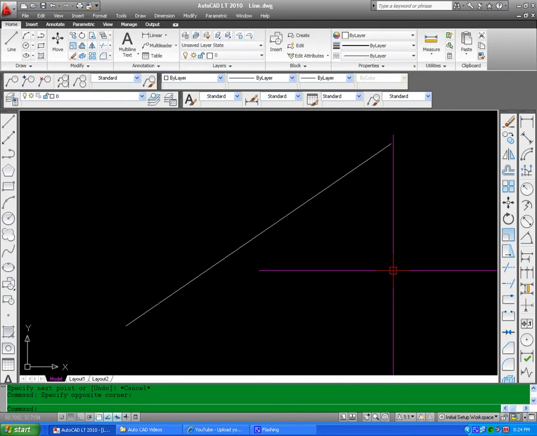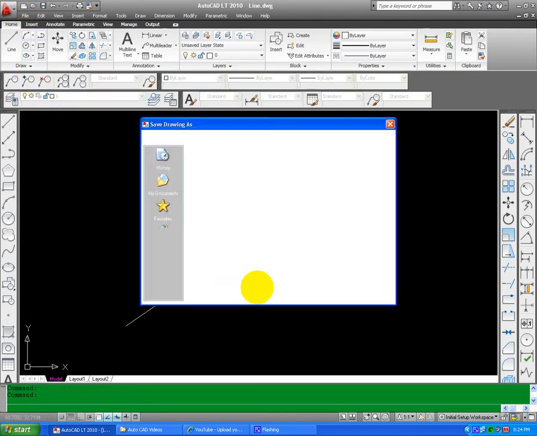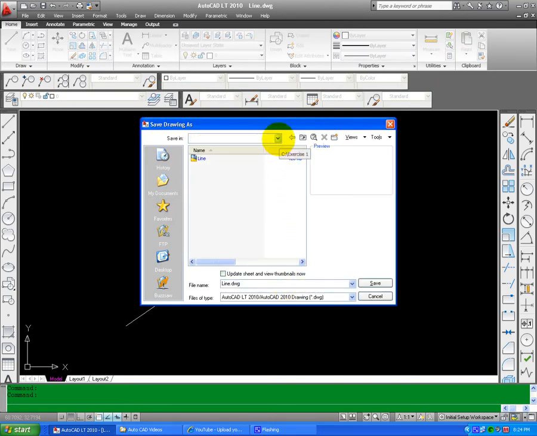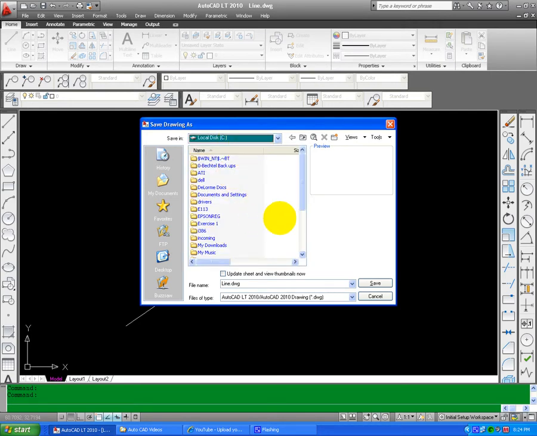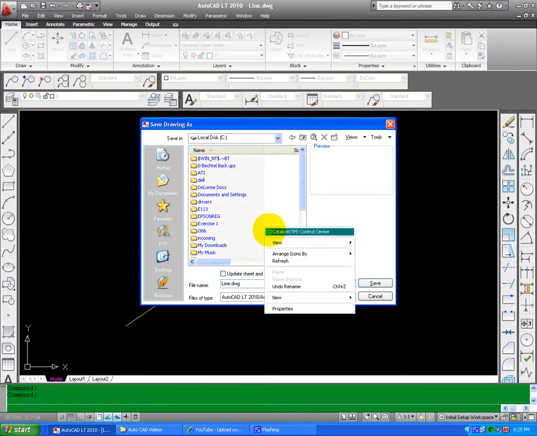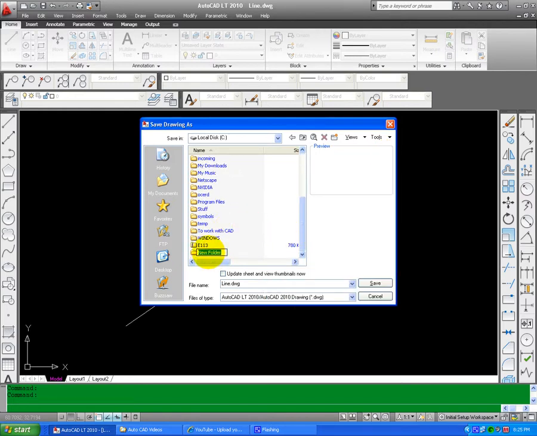We're going to be saving this line drawing because we're going to be using the same file with the next exercises. How are you going to save this? Go into File, with your left mouse button click on File, then go down to Save As, and here you can create a folder anywhere you like. I'm going to create a folder on my C drive. Right click on this area, click on New, and click on Folder. Remember, with your left mouse button. Now you're creating a folder.